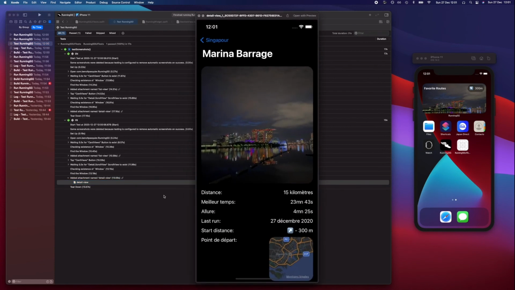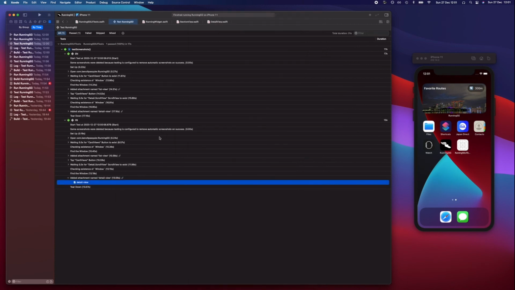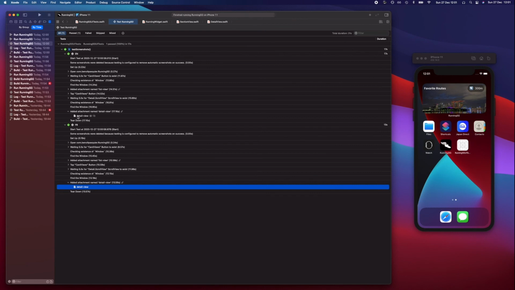If we go to the French configuration test, we can see text, distances, times and dates are all localized. And the same goes for the English configuration test.